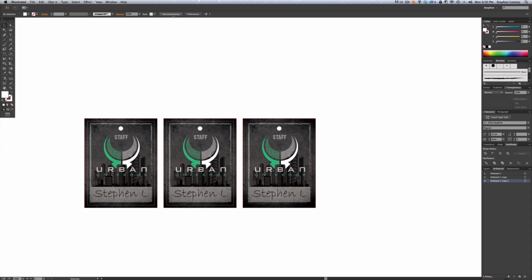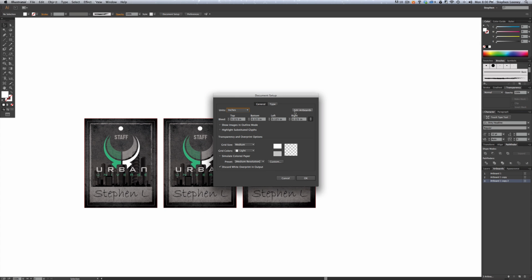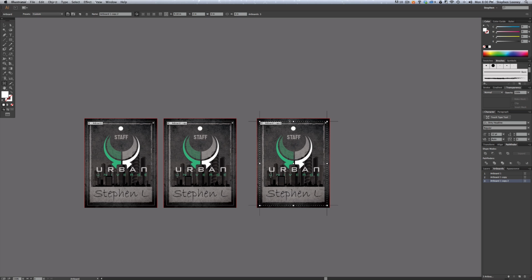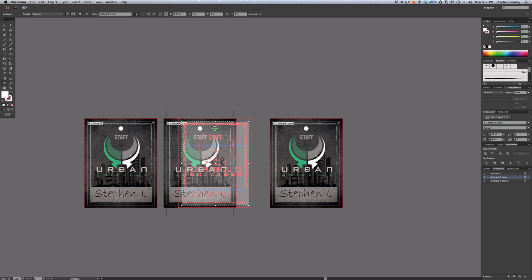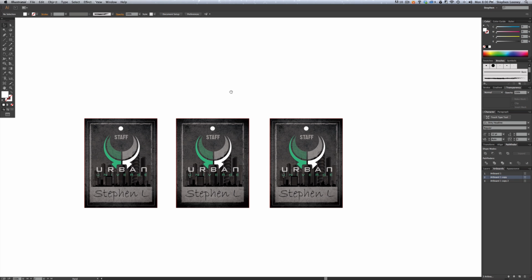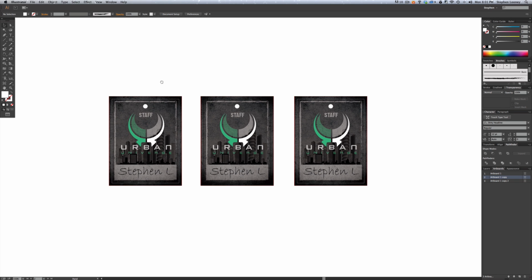Now we're going to come up into Document Setup, and we're going to hit Edit Artboards. And I'm just going to move these over just a little bit so they're not suffocating one another. Move that there. Move that there. You can even nudge it with the keyboard, which is pretty cool. And you want to now click your arrow to click off of that.